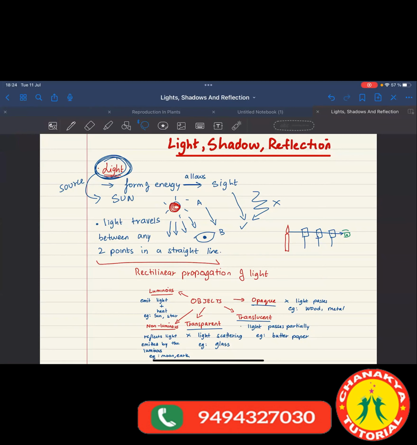Got it, Ashwath? Ma'am, I am asking, is it transparent, translucent or opaque? It's opaque only, obviously. You can't see through a mirror. Can you see through a mirror? No, ma'am, only the reflection. You can't see what is behind the mirror. So it is opaque. Okay, ma'am.